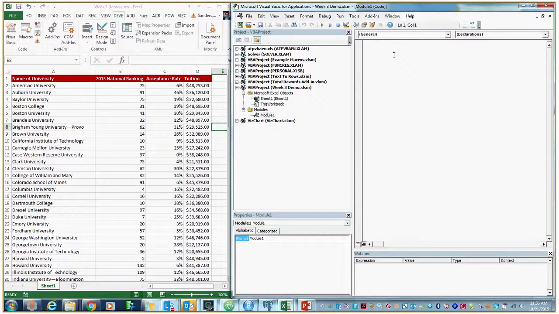I'm going to call this college name. The first thing we're going to do here, and this is new to the class, is create our variable. I'll get into the different types of variables that can exist, but when you name them, they're always going to follow the same format. It's going to be Dim, and then we can choose the name of our variable.